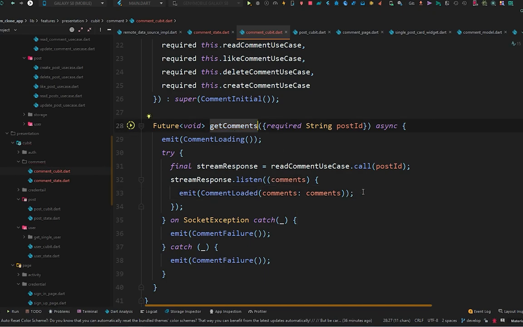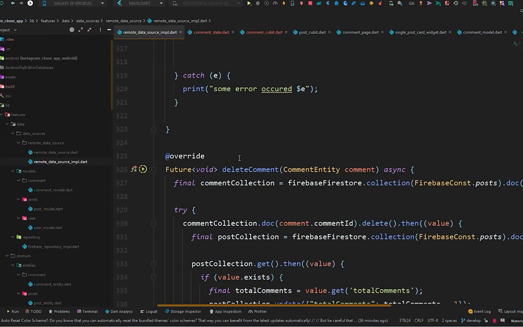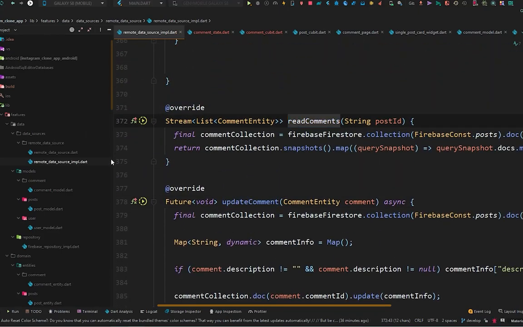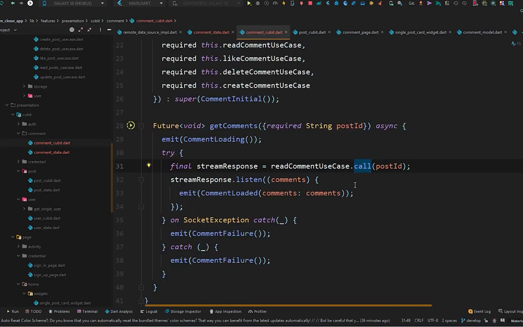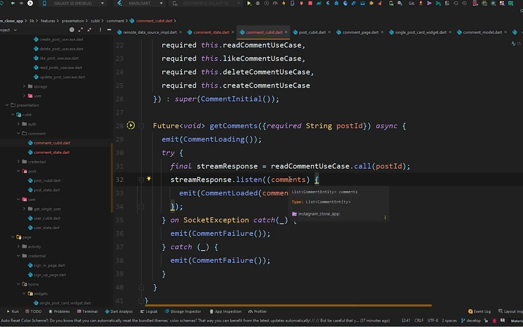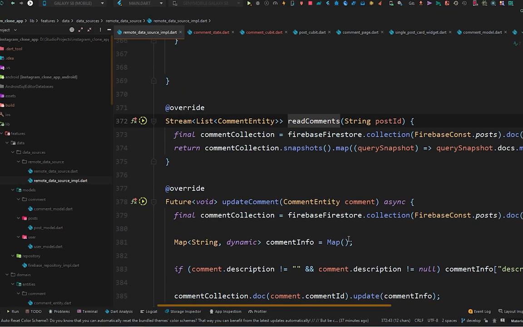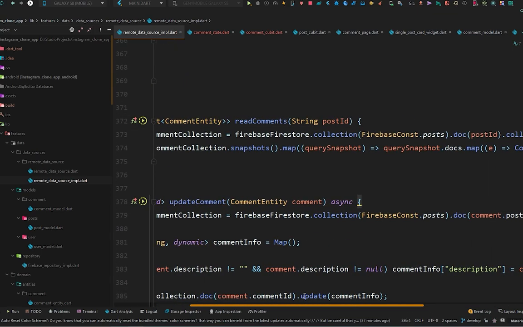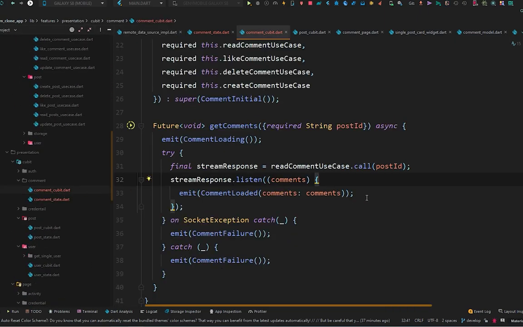And that was it for the get comment method in the Cubit. First we emit the loading state, then we call the read comment use case, and this will go for the read comments method which we have in here, and it will perform its action when we call this in the UI. And then as its type is stream list of comment entity, we just listen to this stream and this gives us the list of comment entity, and we pass this list of comment entity in here. So simply this method will convert the snapshot to Dart objects and will give us the list of comment entity, and then we will simply load them in our UI using the BLoC builder in the list view. So that was it for the get comment method.